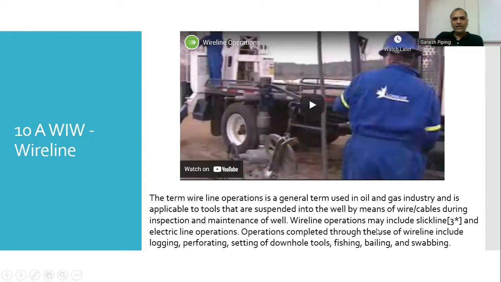So the term wireline operation is a general term used in the oil and gas industry and is applicable to tools that are suspended into the well by means of wire or cable during inspection and maintenance of the well. Wireline operation may include slick line and electric line operations. Operations completed through the use of wireline include logging, perforating, that we are going to see afterwards, setting of downhole tools, fishing, bailing and swabbing.